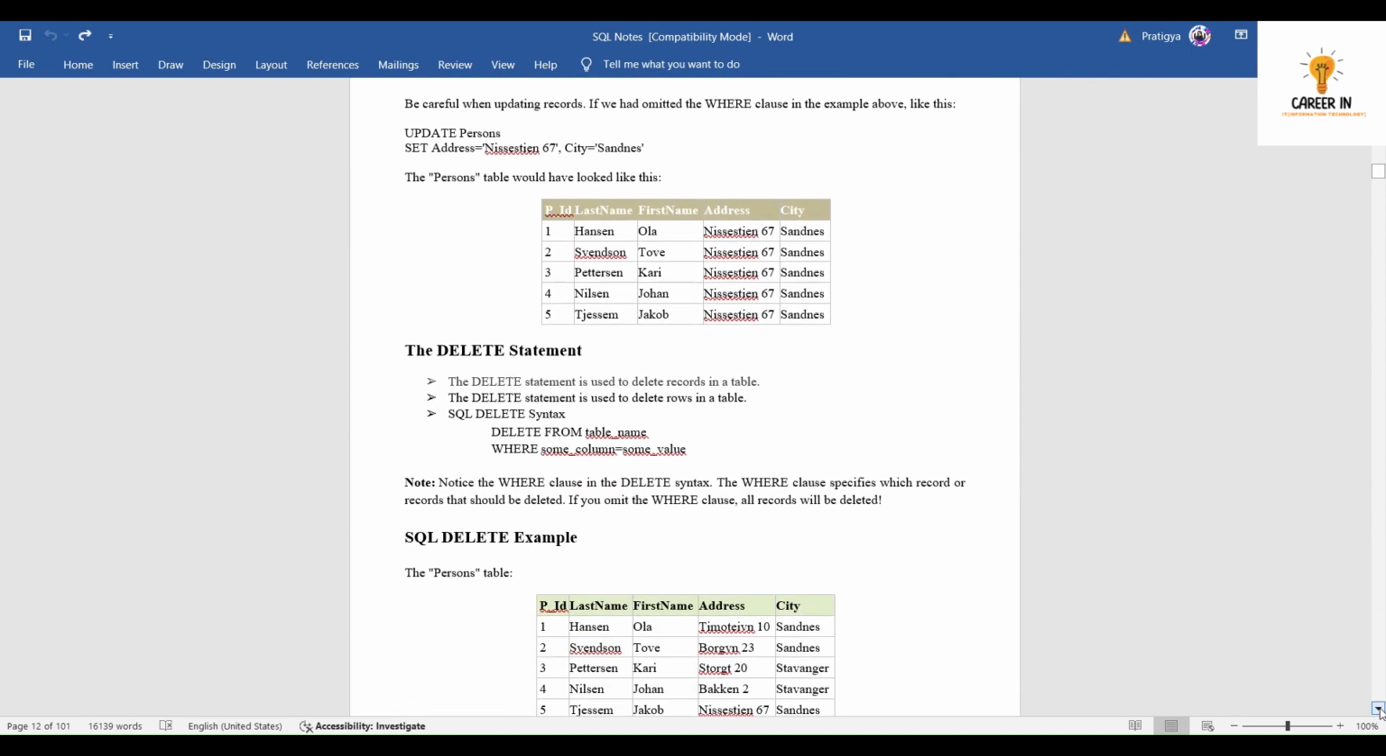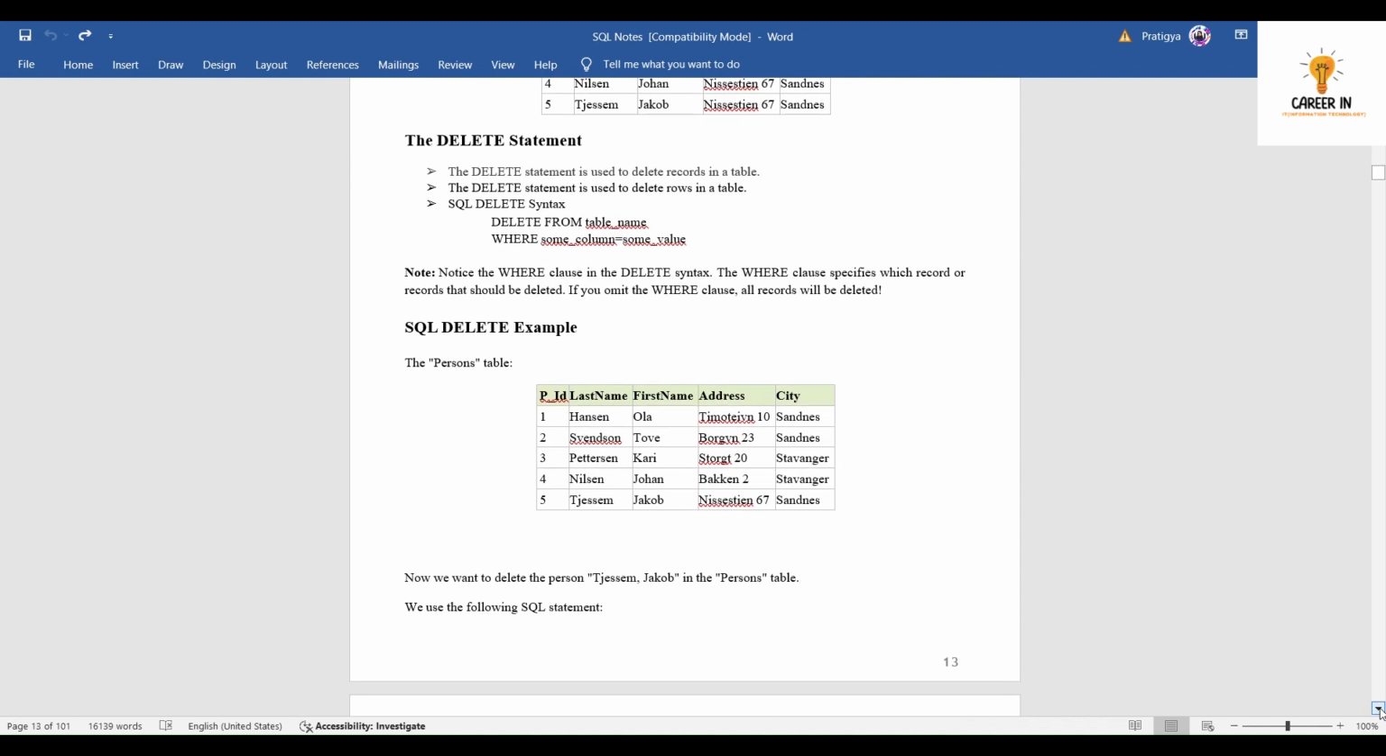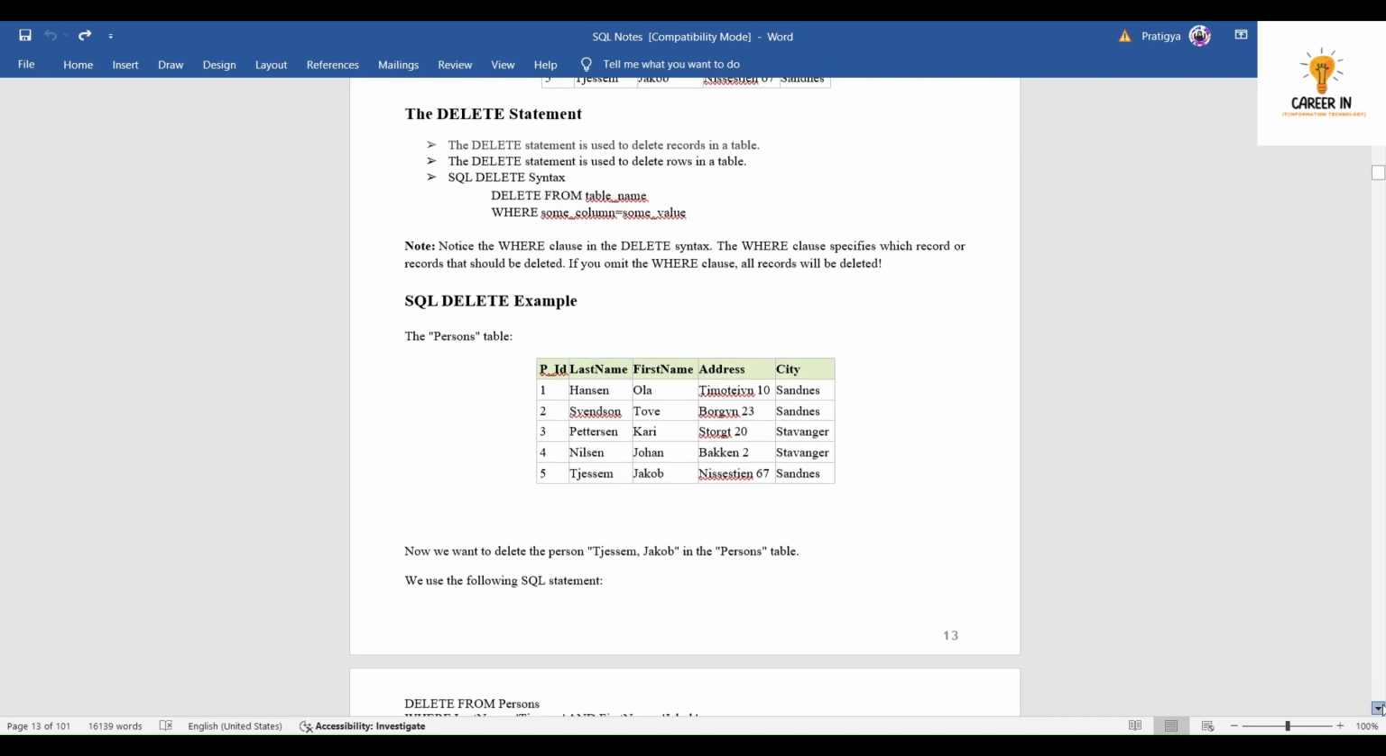So let's see the delete statement. The delete statement is used to delete a record from the table, or it is used to delete a row in the table. So this is our statement syntax: delete from table name, where some column is equal to some value. This is our important note: with the delete syntax, we always have to use the where clause, otherwise the whole data will be deleted, all the records will be deleted.